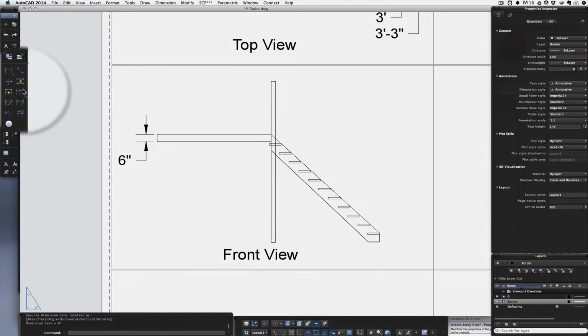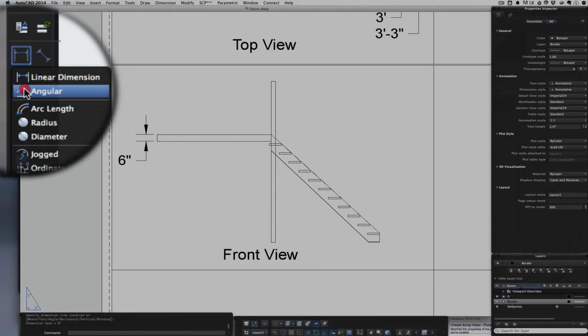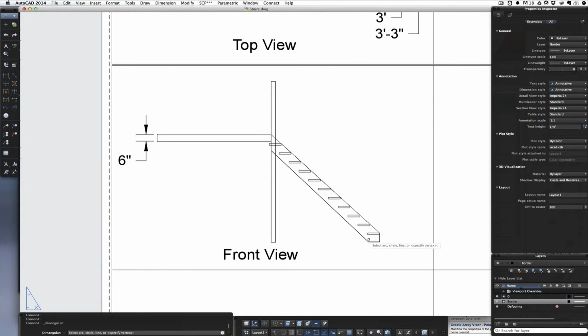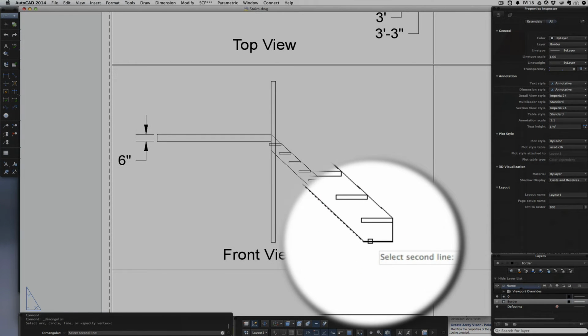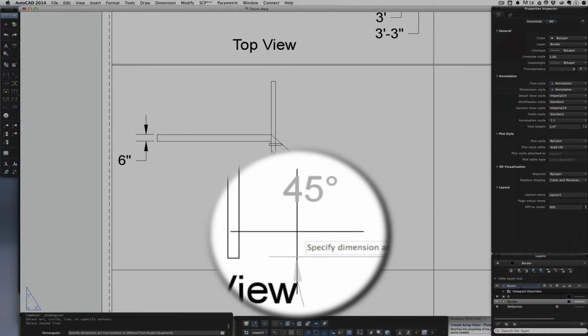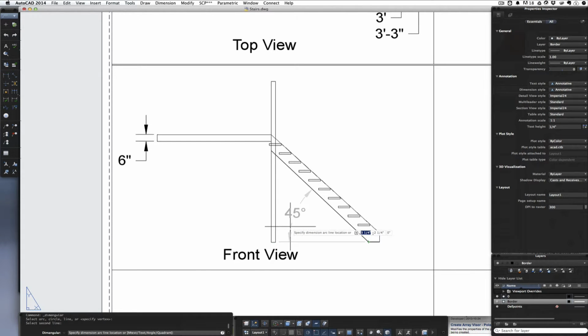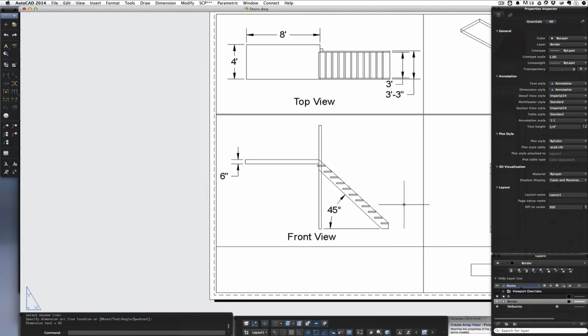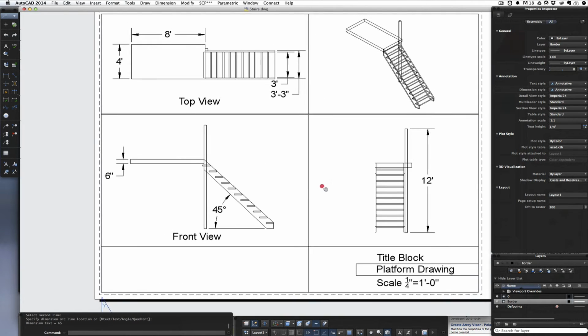And let's put in the angle of the steps here. Choose this line and then that line and pull out like so, 45 degrees. So that's the start of dimensioning.